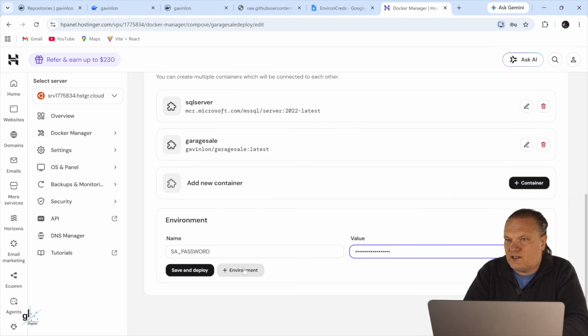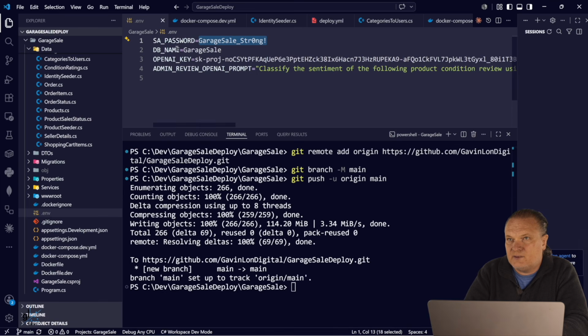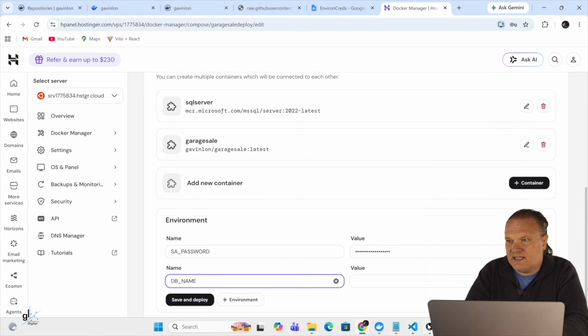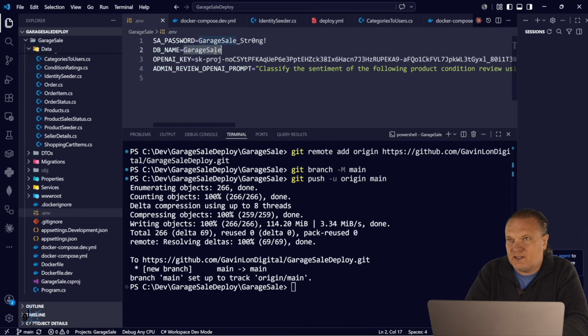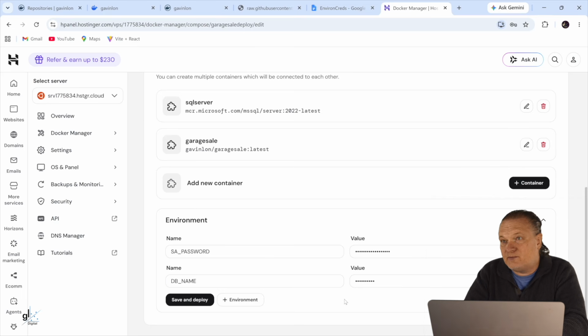Okay, and then we want another environment variable, and this is just the name, DB name. And these are the actual two we want at the moment. We'll put in the other ones to do with OpenAI a little bit later. And the name of the database is GarageSale. Okay, perfect. There. And now we can save and deploy. And that should be successful at this point. Let's try that.